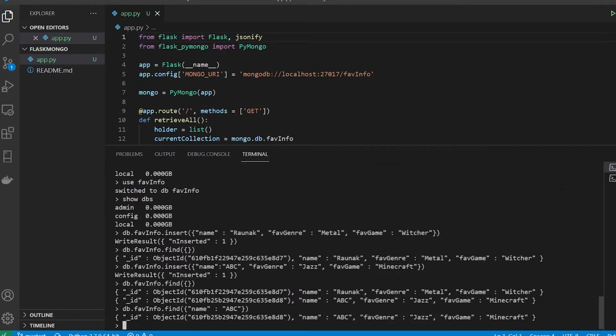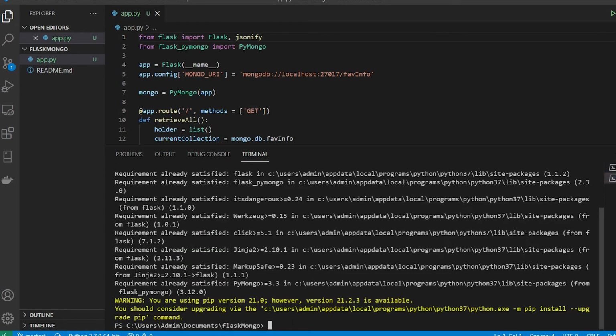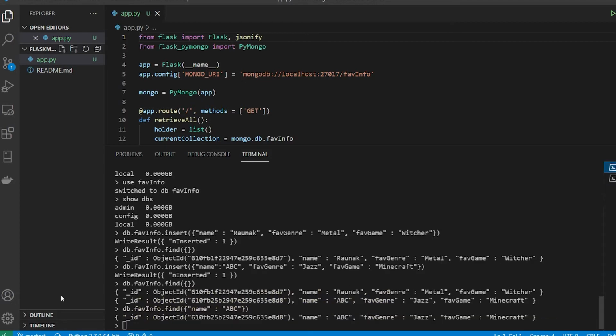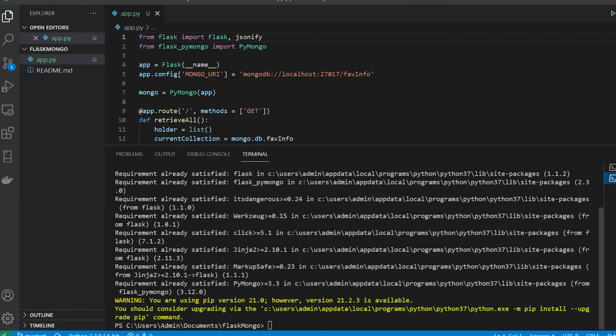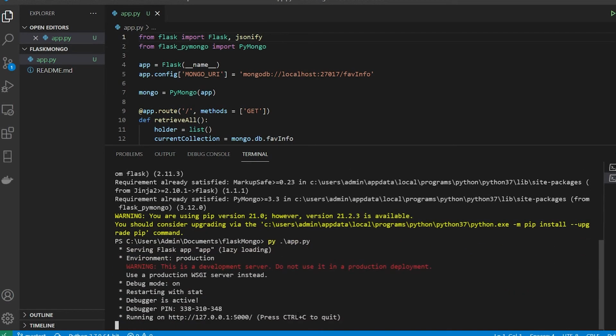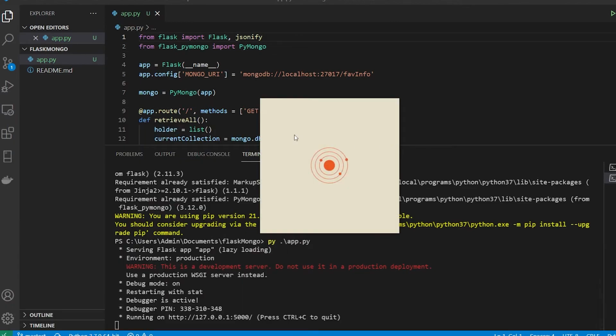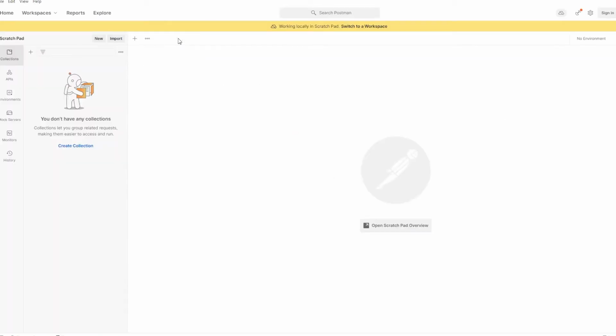So now I'm going to run this. While the Mongo is running, please understand this, the Mongo server is supposed to be running. In the PowerShell, I'm going to say py app.py. So my server has been started. Now I'll go to something known as Postman. Please install Postman if you haven't. This is, I would say, a very handy tool to start working with.